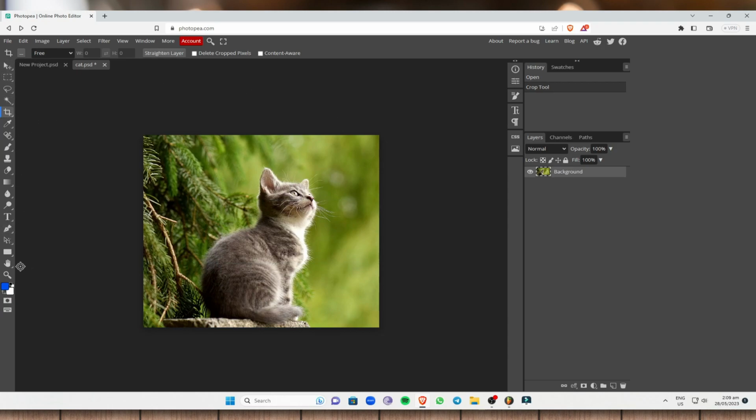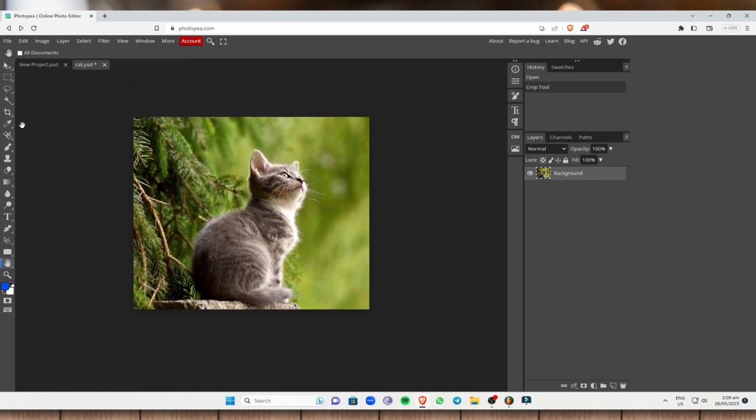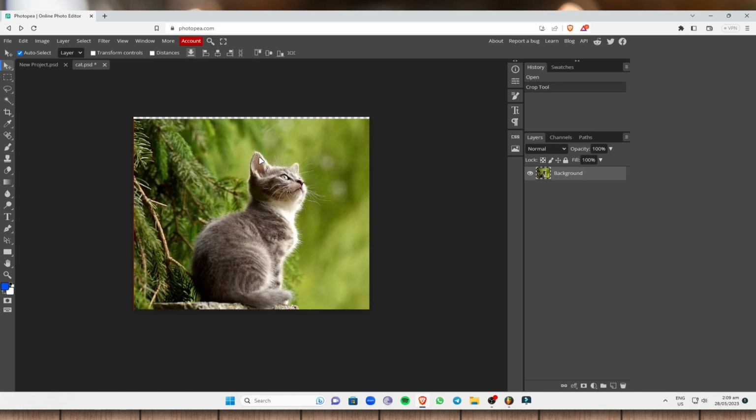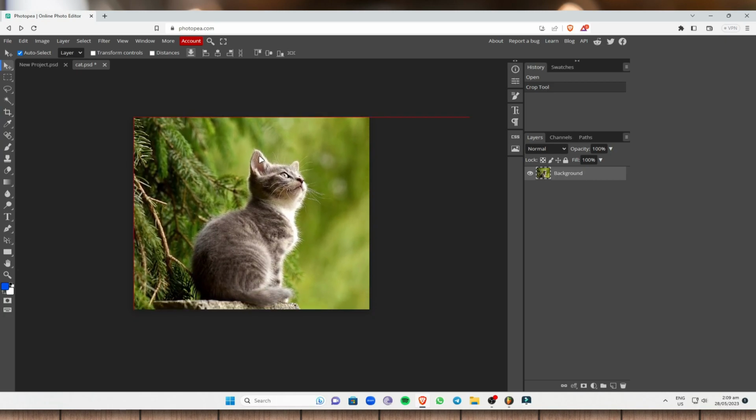Now if you want to move this photo, you can actually move it right here, and with the cursor, you can move the image inside the canvas. Next, if you want to have a spot healing brush, as you can see, I've explained what the spot healing brush does. If you have blemishes of skin, you can actually delete those blemishes of the skin using the spot healing brush tool.